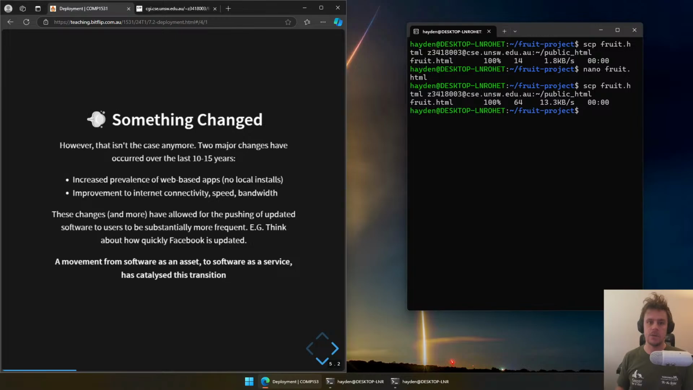E.g., think about how quickly Facebook is updated these days. Whether it's Facebook or Instagram, these things are updated on the fly. So there's been a movement from software as a physical asset to software as a service, something you access and stream online, that has catalyzed this transition of what we mean by deployment. Because 20 years ago, there wasn't really much of a topic around making software available for use, because you just worked on it and then it was done.